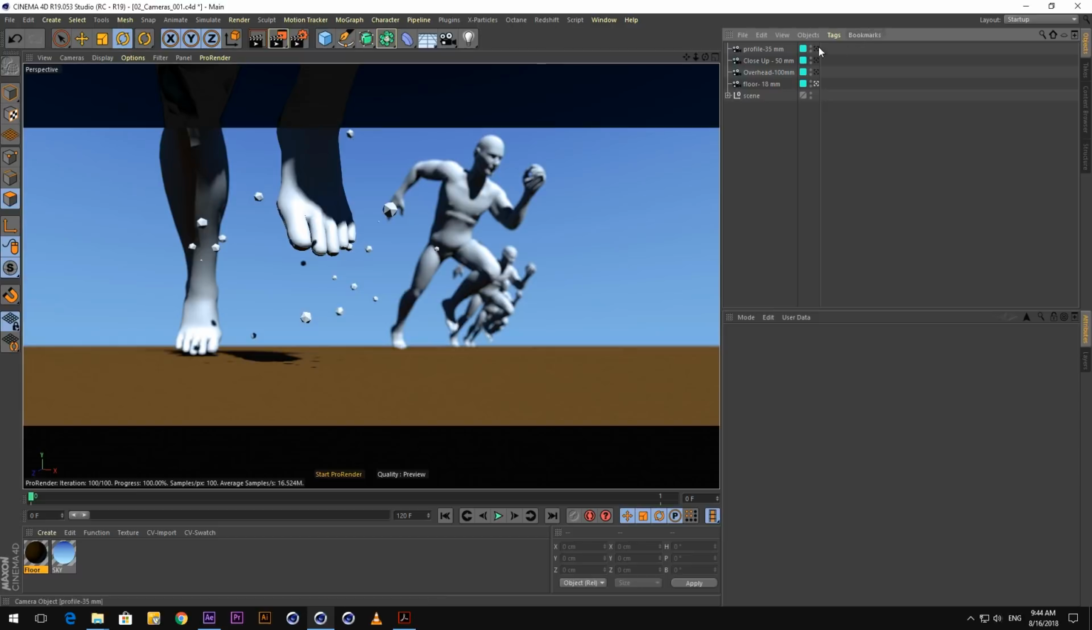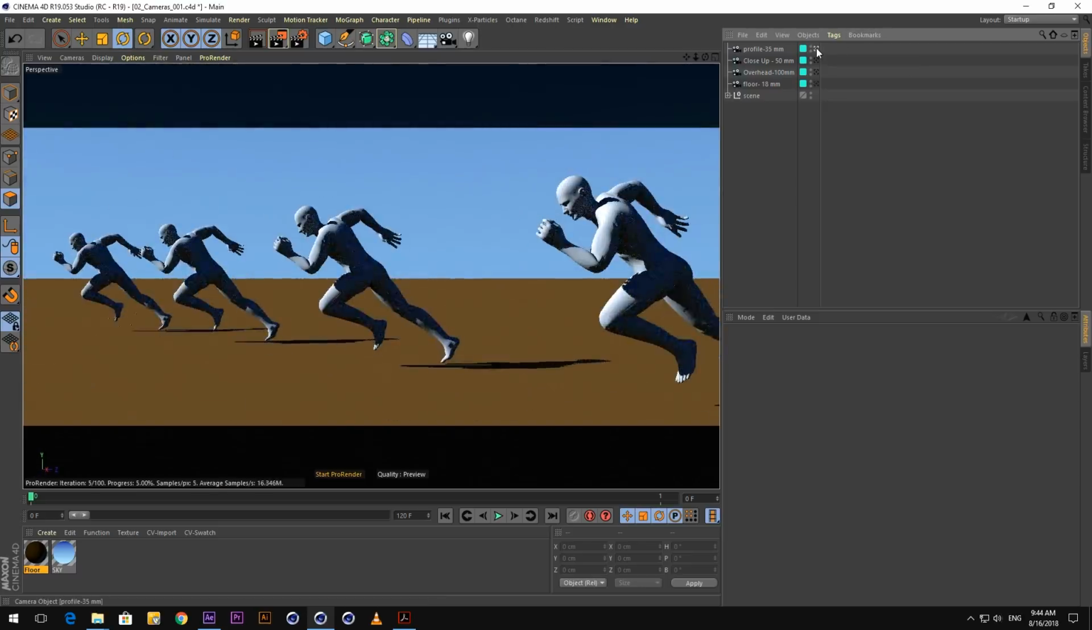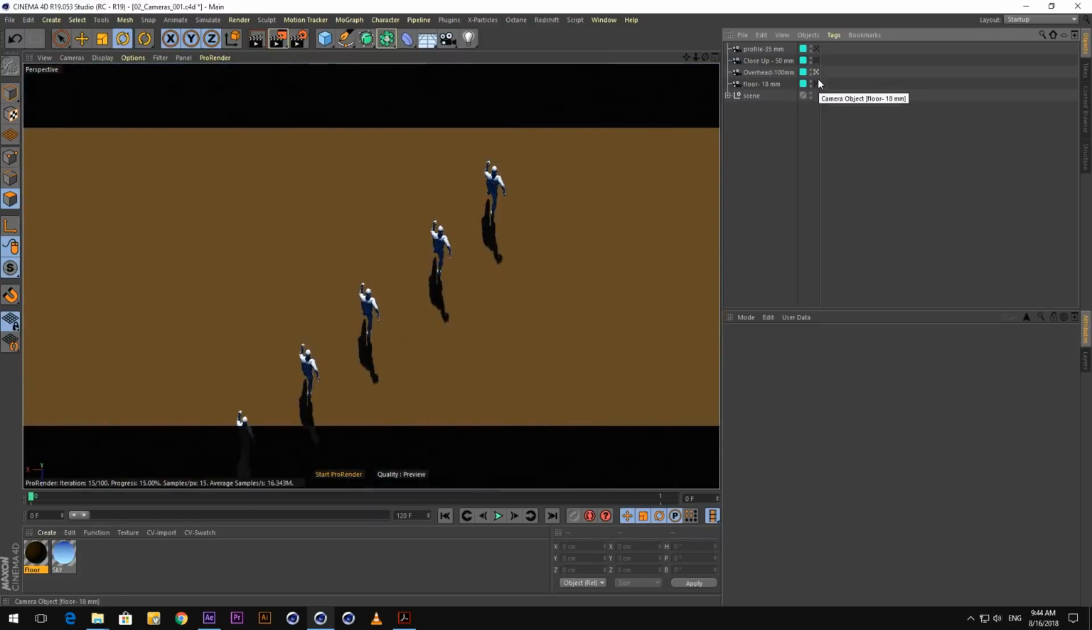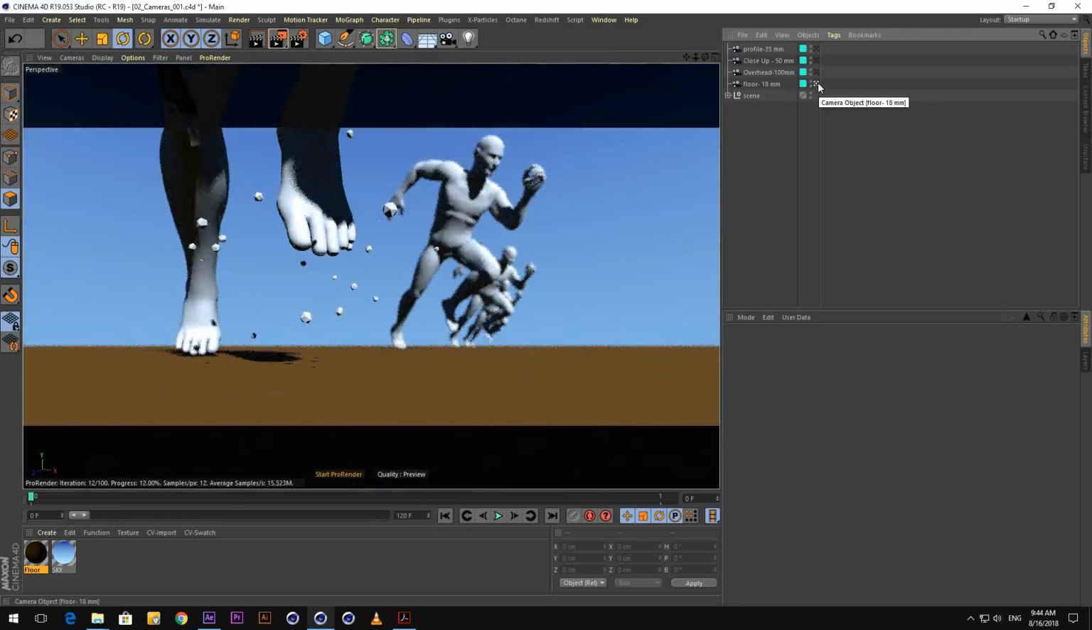So as you can see, just flipping through these very quickly, I didn't animate anything. I'm just moving the camera and changing the lens. Yet we have a very, very different perception of the scene.